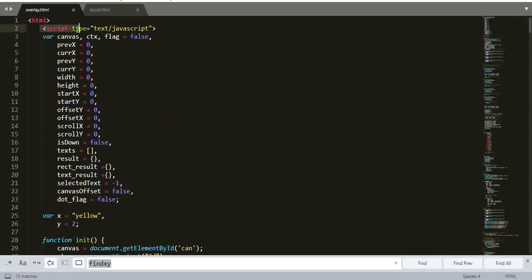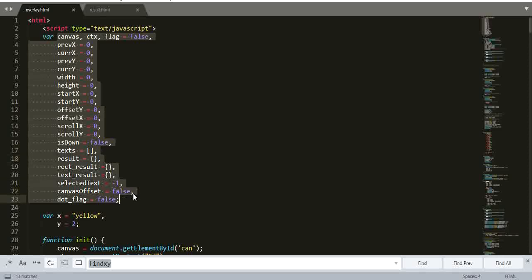This is the text, this is the HTML code. In that we use a script tag with type text/javascript, and here we declare the predefined values. The starting values would all be 0, and sometimes we require arrays and dictionaries. That's why the dictionary and array will be blank here.